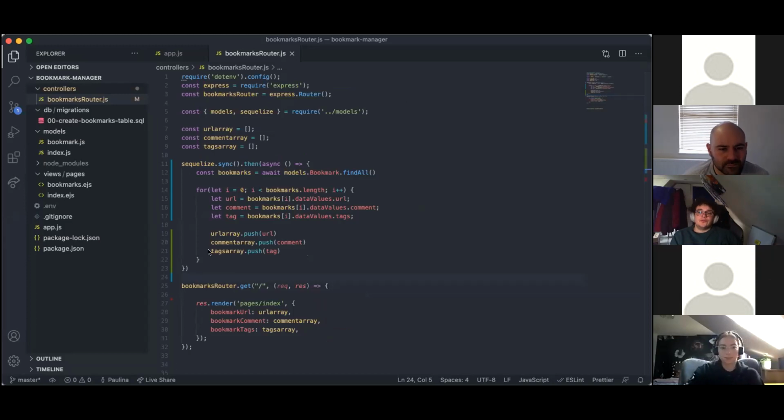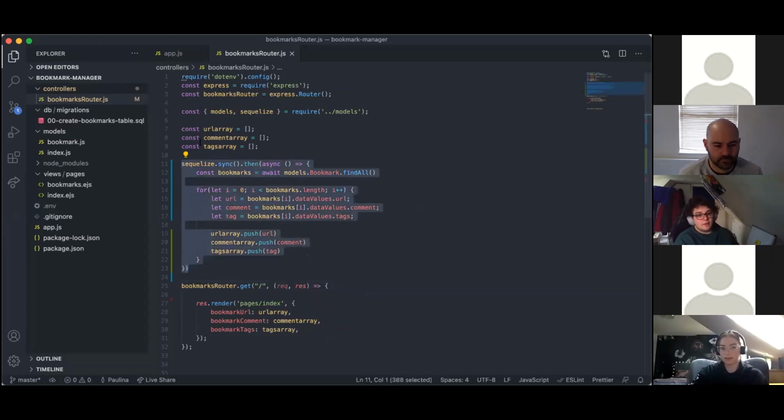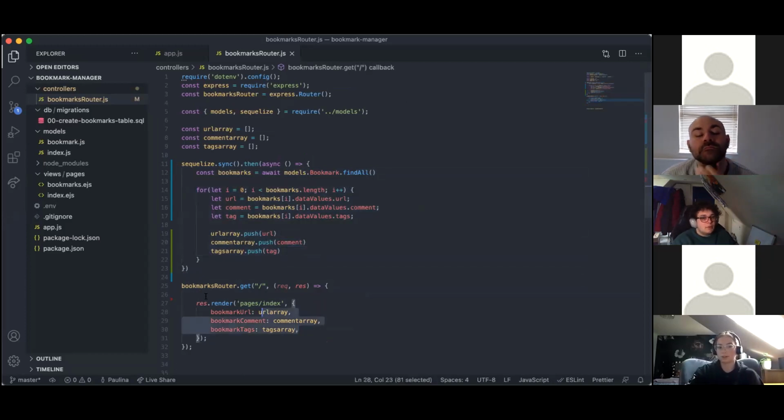So this is what I mean. We have this function, which is the sequelize sync and then async, and then we have the bookmark router. So we're reading the data from the database in here, but then we also had to somehow get the data out of the function to a global variable and then read it into the router. And this was like the only way we could figure out to get around it being in two functions.